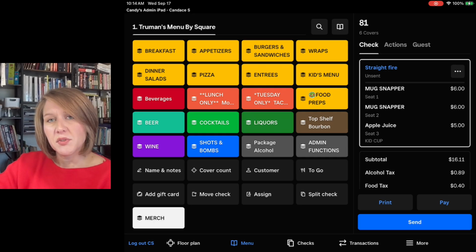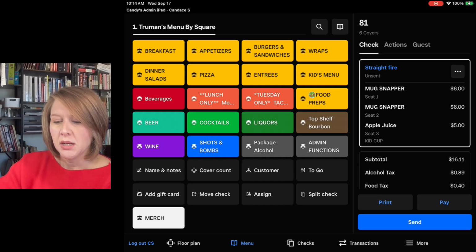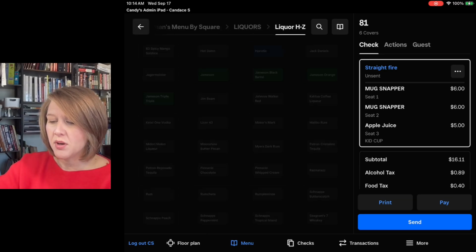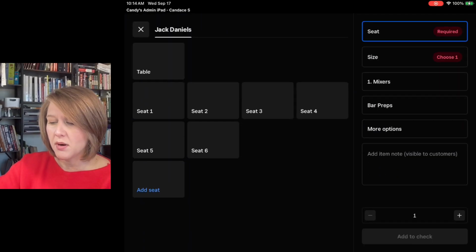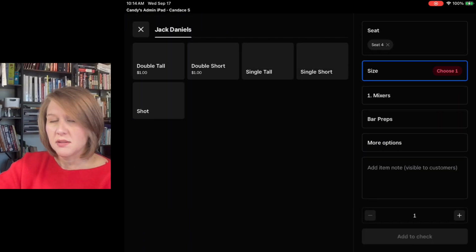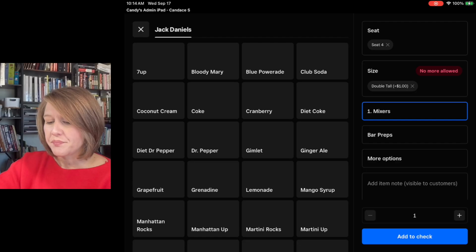Let's ring in 3 more drinks for this table because we have 6 people sitting here. We're going to go to liquors. We're going to ring in a Jack and Coke. If you're not familiar with how our alcohol works, and this is a double tall Jack and Coke, all of our cocktails and mixed drinks are doubles unless otherwise requested.